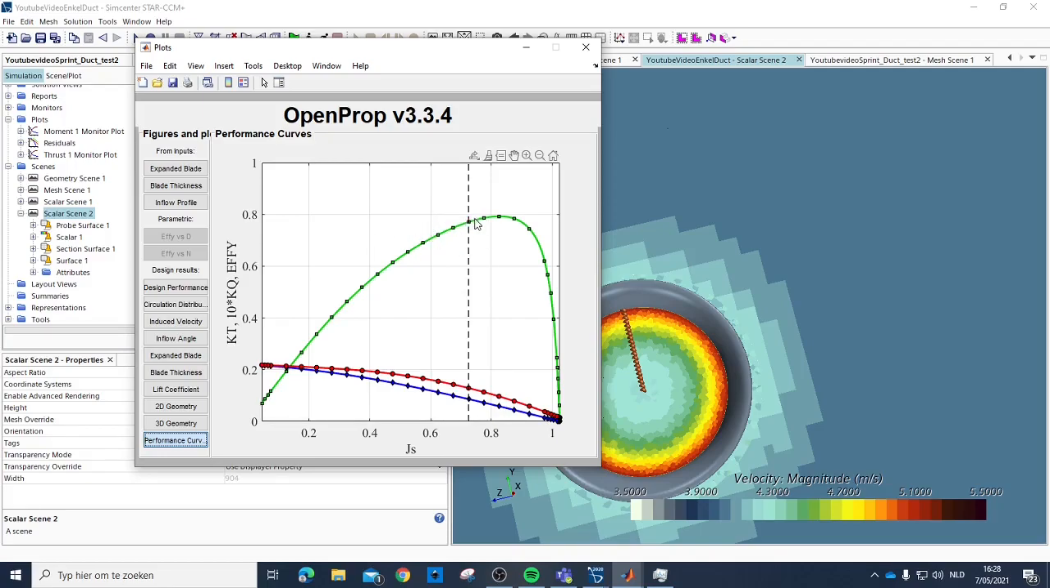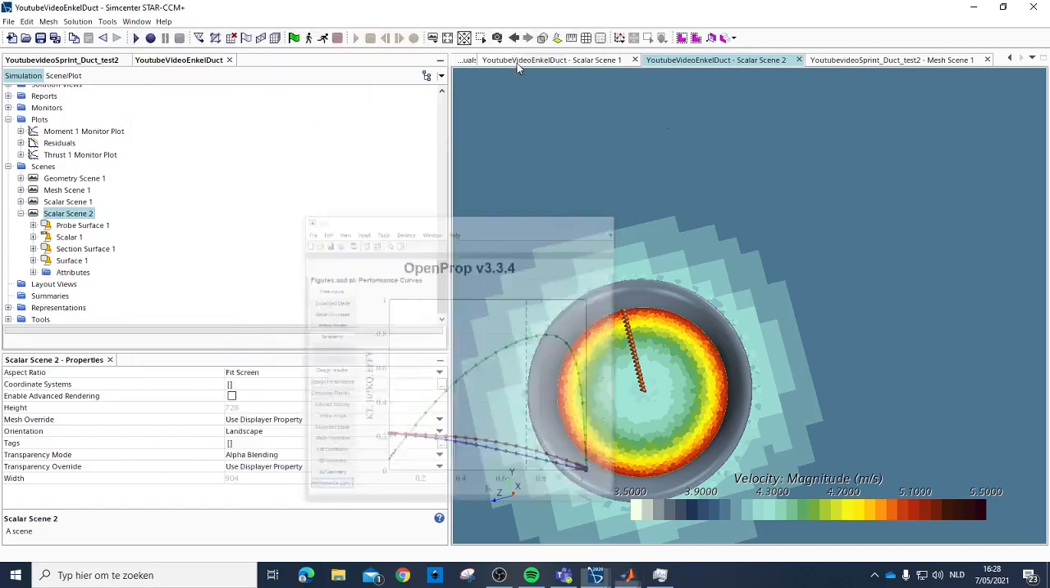And now the point will not be here, because the speed is higher. So the speed will be here, and the speed will be projected here. So actually this point will now be that point, and so it will move the performance curve.